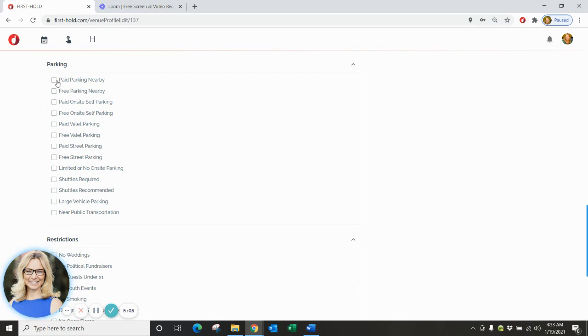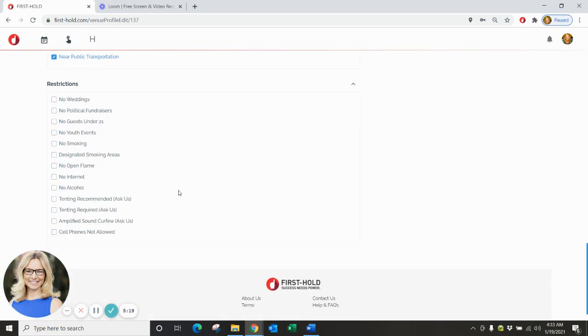Parking, same as food and beverage. Maybe there's different scenarios, so we've listed a variety of different scenarios here: paid parking nearby, maybe free street parking, large vehicle parking, and public transportation nearby. Just select all that apply.